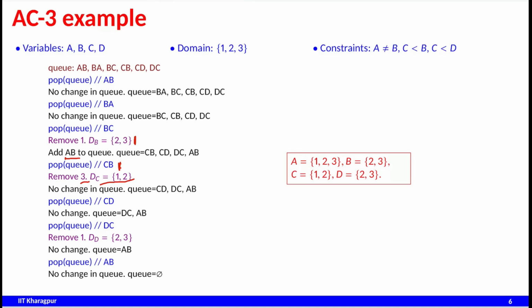At some point of time we choose DC and the domain of D will be updated with 2, 3, and then we will be left with only AB and no change in AB, so we can stop at that point of time. So we can continue in this way. Effectively I will get this as my final solution after running this AC3.